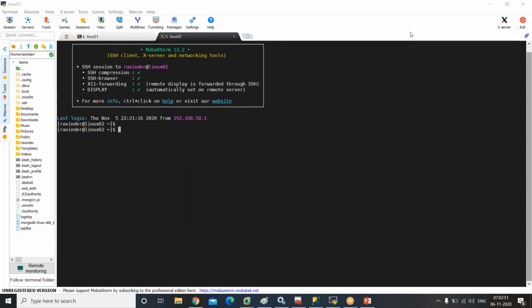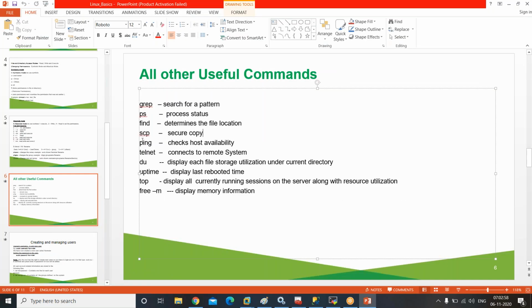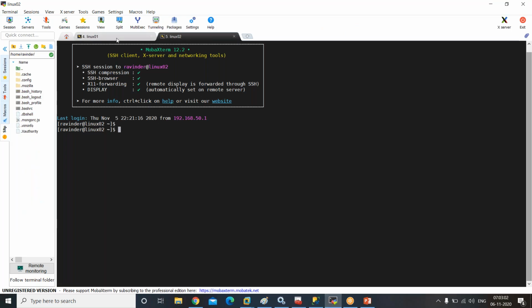Okay, guys, so I'm going to cover the commands which we left in the previous class. I did not discuss SCP, ping, and telnet because we had only one machine. The other machine was not coming online, so it was not reading the VMware file because I did not reboot the laptop. Anyway, I rebooted it and got the files back online.